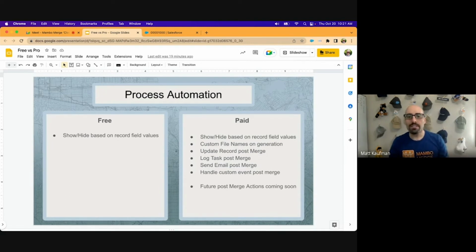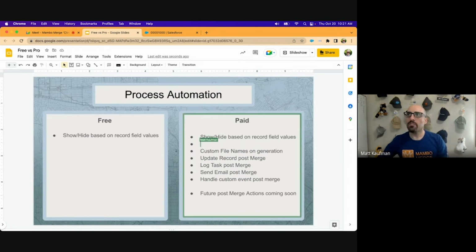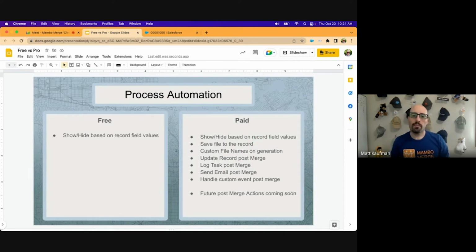And I just noticed this slide is missing something, so I'm going to go ahead and edit this slide in my other window. We have the ability in the paid edition to save the file to the record. In the free edition, when you do a merge, that file is downloaded to your computer, and you then can upload it back to Salesforce. You can email it from your email client. You can do whatever you want. But in the paid edition, we actually save it to Salesforce if you want that.